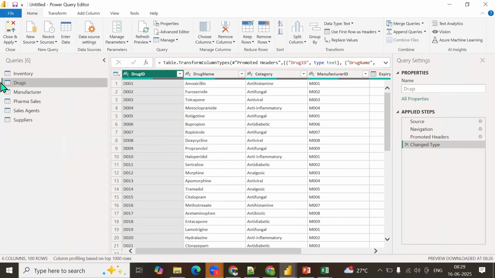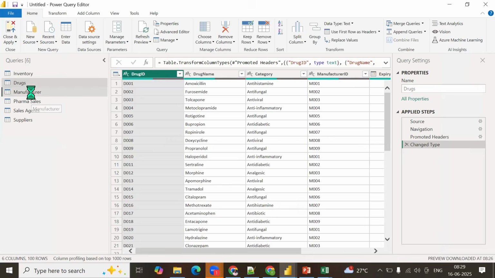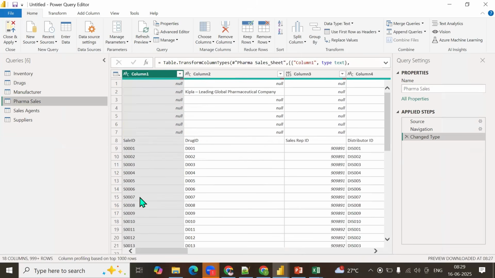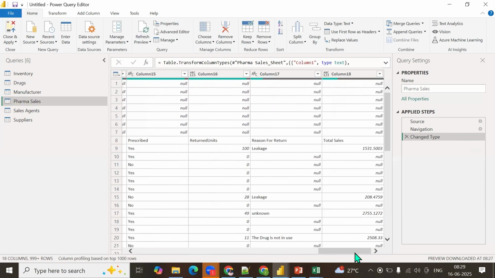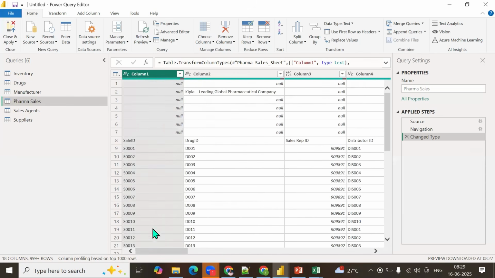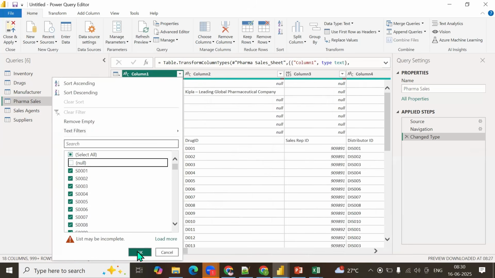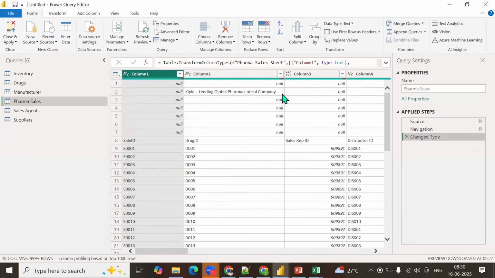And the next one, drugs. Let me go here. Yes, we have the data. It looks good. Manufacturer. Yes, we have the data. Pharma sales, but here we do not have the right way. So what we need to do here is, let me drag to the right side. Do we see anything? Okay, so either I can click on this and remove the nulls. The first way, I can remove the nulls. Or the second way is, I can go to Keep Rows, Remove Rows, Remove Top 7 Rows. I can click on Remove Top 7 Rows and click on OK.